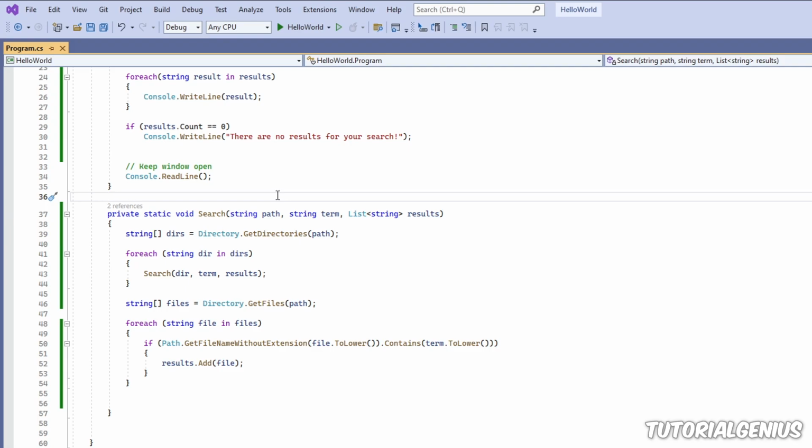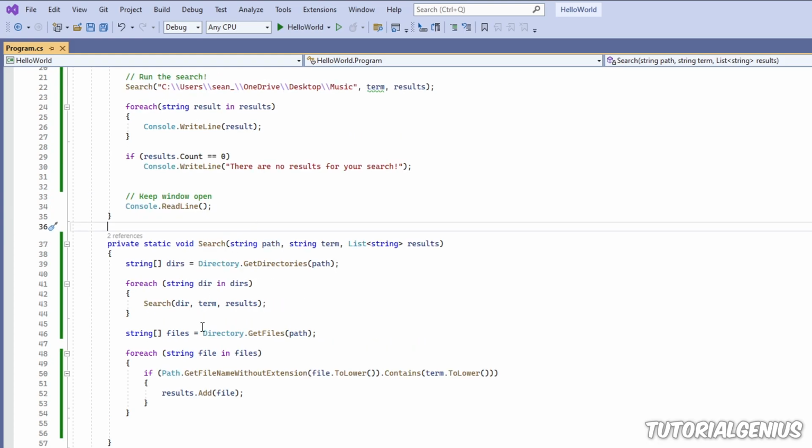Now the thing when writing recursive methods, you need a way to escape out of the recursion. The recursion will not stop unless you introduce something like a condition, perhaps an if statement, or maybe in our case we have a loop that loops through directories and files. We don't have infinite directories, we don't have infinite files, so eventually this recursive method will stop.